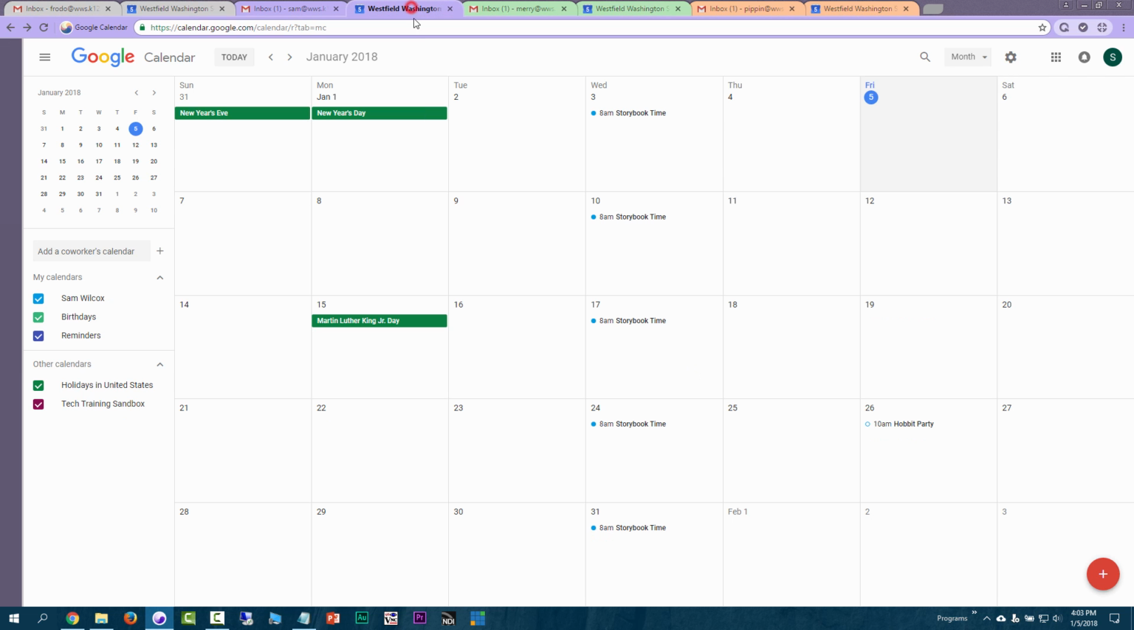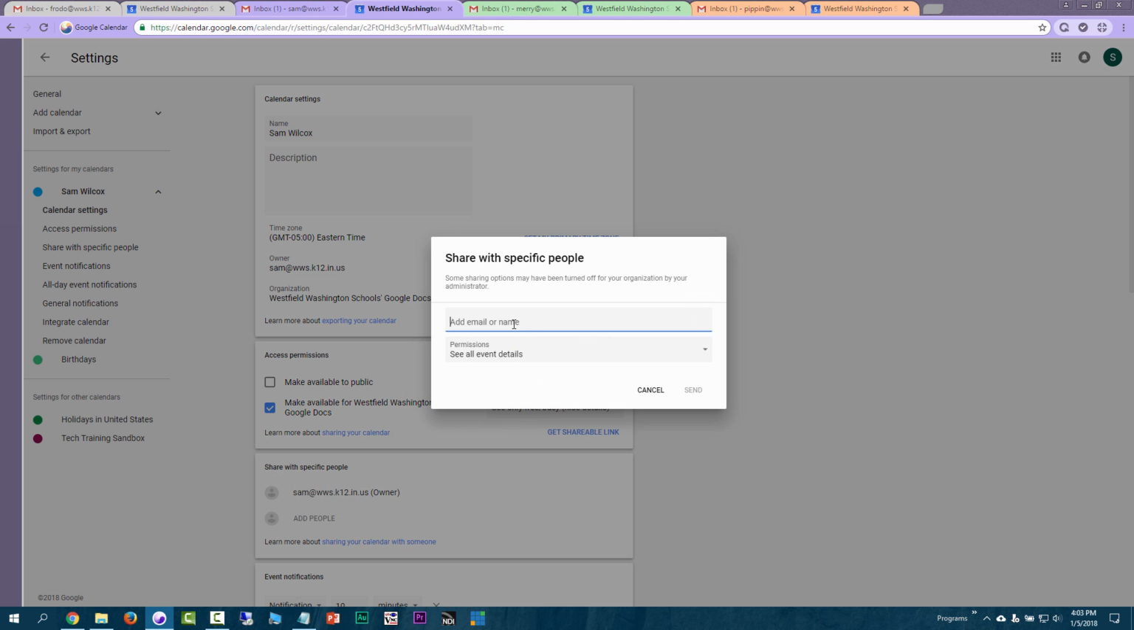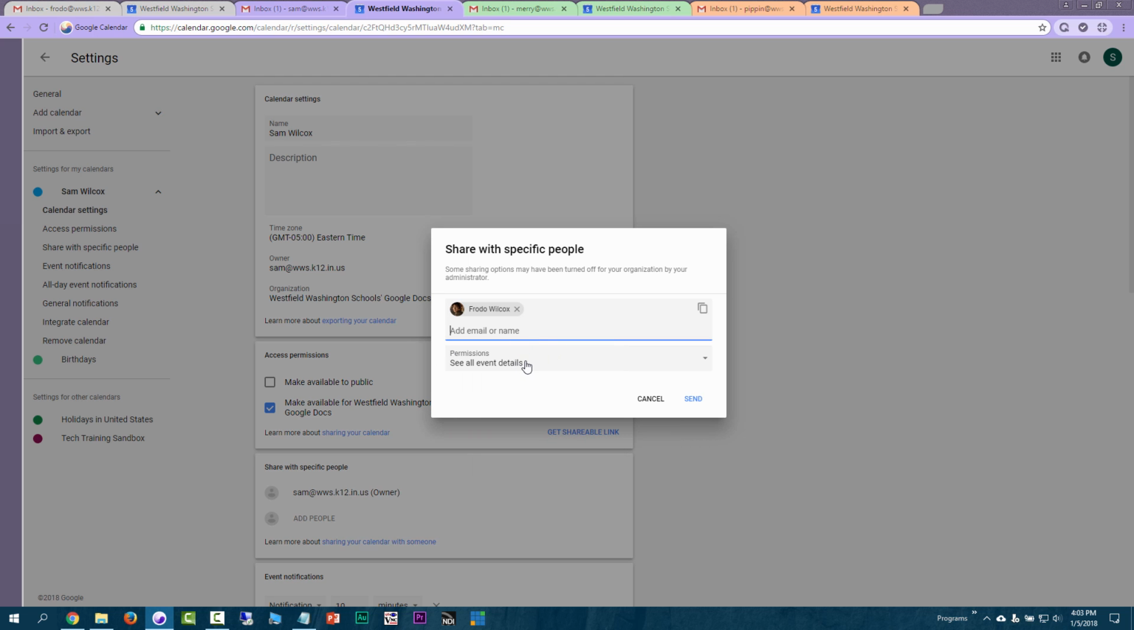Now, if Sam did want Frodo to be able to see those events, he could do that. So I'm in Sam's account now, and I'm going to hover over the calendar for his personal account, hit the three dots right here and go to Settings and Sharing. Then under Add with Specific People, he can type Frodo in and select that, and this is where he can say See all event details. You could actually make it so that person could make changes to the events, but in this case we only need to see the details.